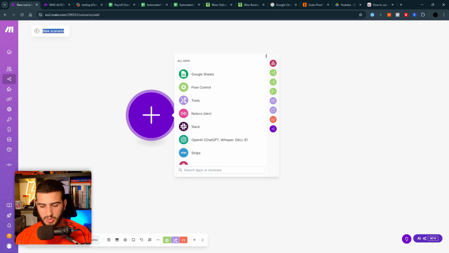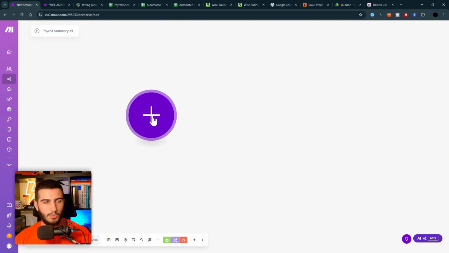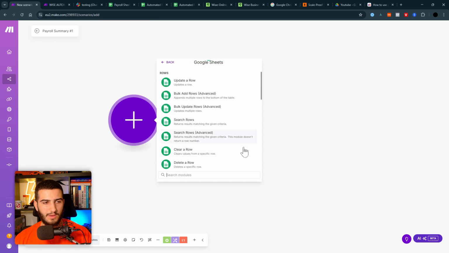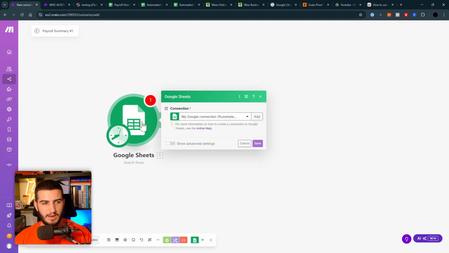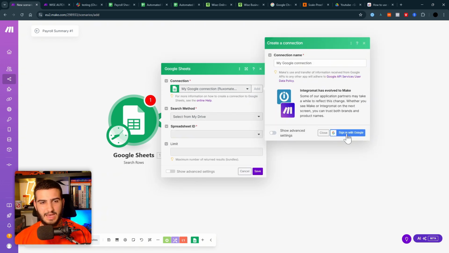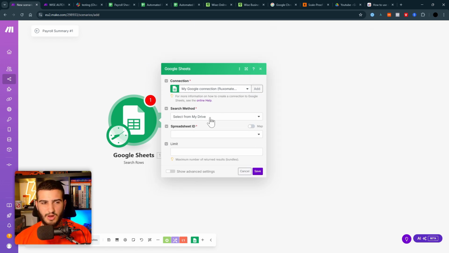So this is going to be our first automation, which is going to be our payroll summary number one. The first module is, once again, we're going to search Google Sheets. I'm going to go over to Google Sheets. I'm going to scroll down until I see search rows. And here I'm going to have to go ahead and connect to my account. If you haven't done this already, all you have to do is press add, sign in with Google, and that's pretty much it. It's very, very simple.